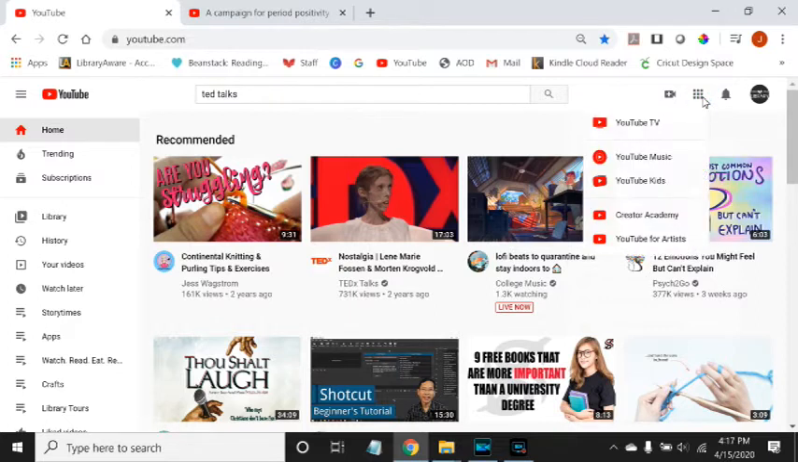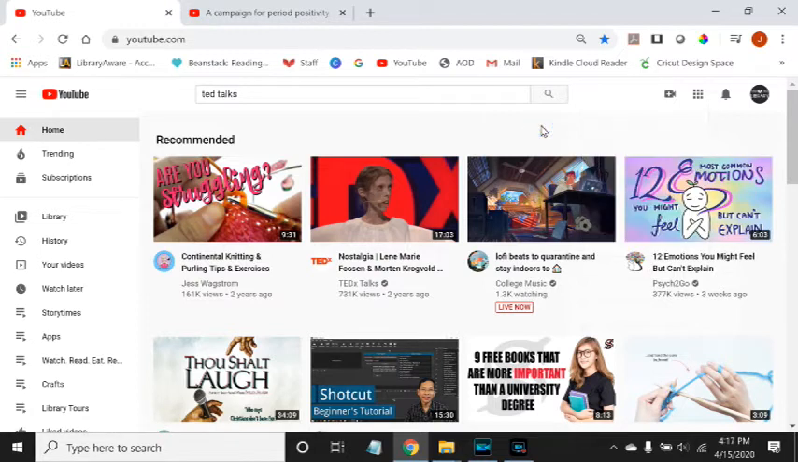The next thing on here is the apps. This is particularly handy for people who have children. If you go to YouTube Kids, that filters out all the adult content. You may also want to look at YouTube Music if you're specifically interested in music. And then the camera next to that is where you go if you're uploading content because you want to be a creator. But if you're not a creator, don't worry about the camera icon.